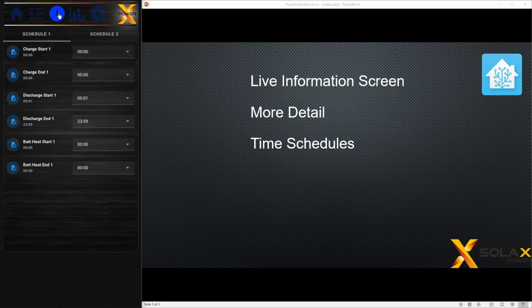Okay, moving on to schedules. I added this in so it was easy to change the discharge and charge schedules, and also the newly added battery heating. So you can see you've got schedule 1 here, start time, end time for charging, start time, end time for discharging, and the battery heating start time and end time.